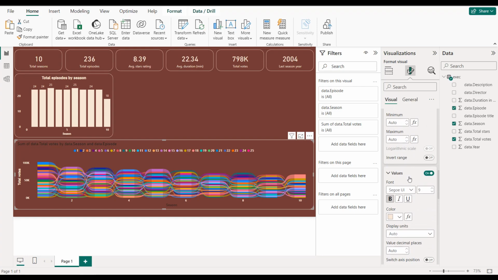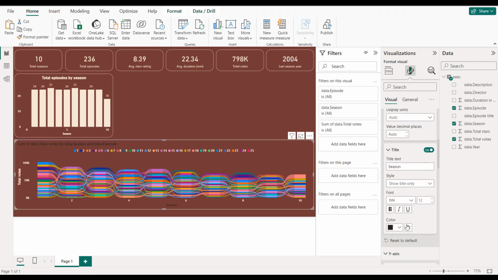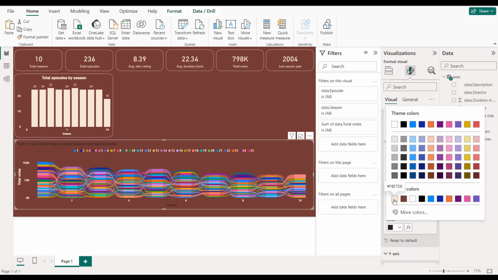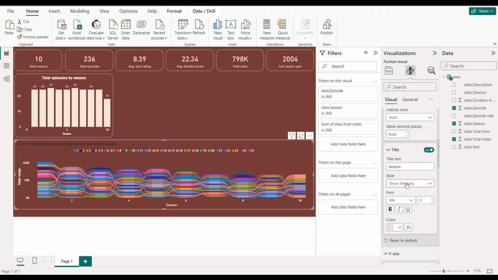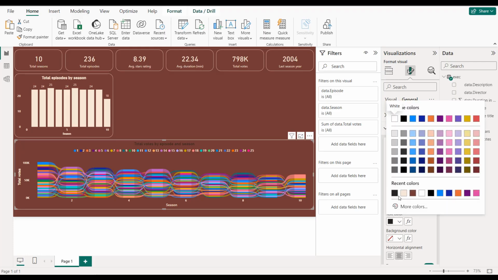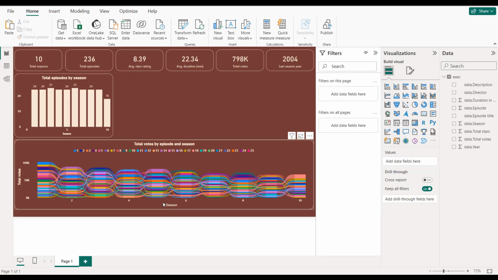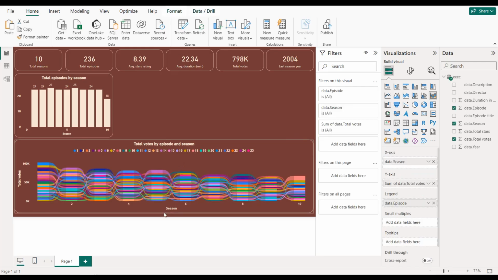All right, so same thing for the title in here. Okay, now for the title, so it will be total votes by episode and season. In the center, same color and bold. Okay, so here we have our ribbon chart. Just put it like that.